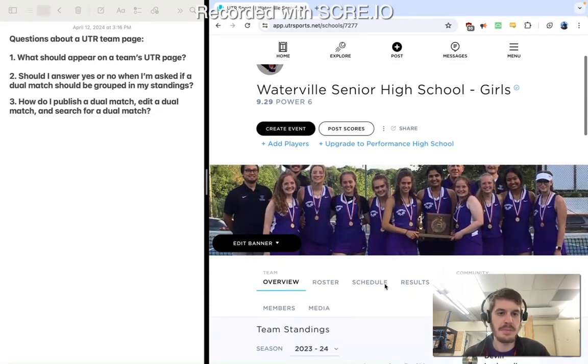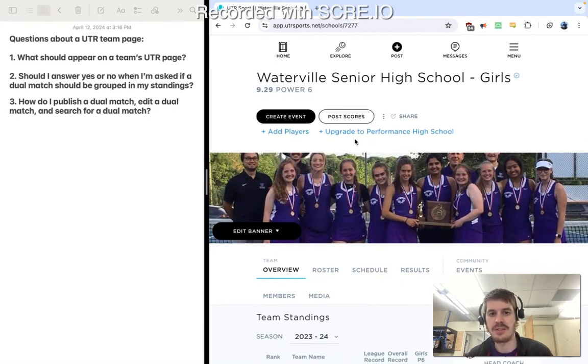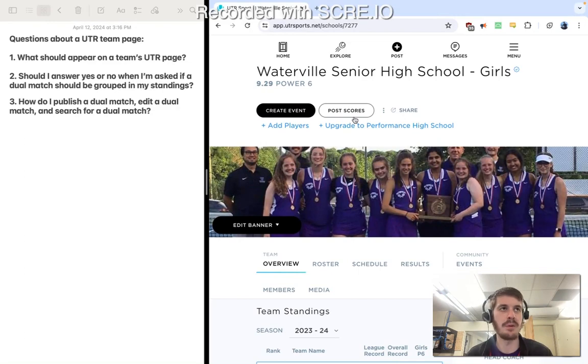when you are on your team page, you should be able to see these options up here. Create events, add players, post scores, etc. Just keep in mind, again, as always, we only want to use the create event button. If we use post scores, then our scores won't be verified. They won't count toward a player's rating. So make sure you hit create event.